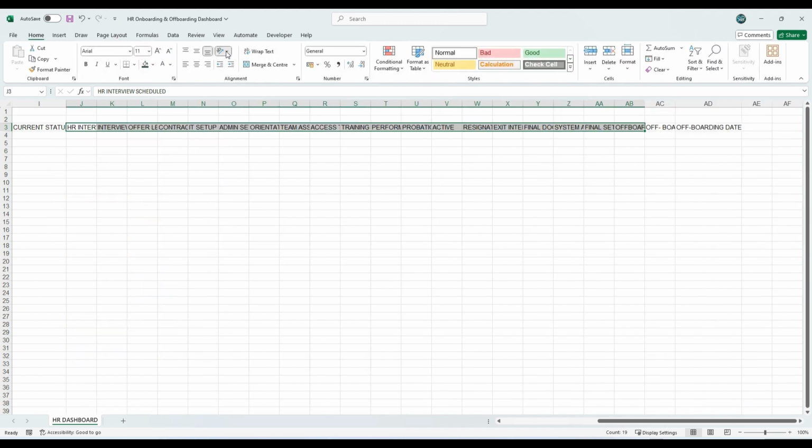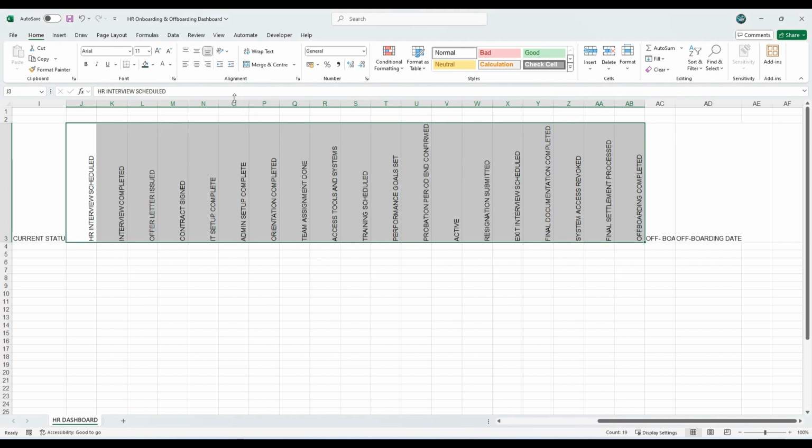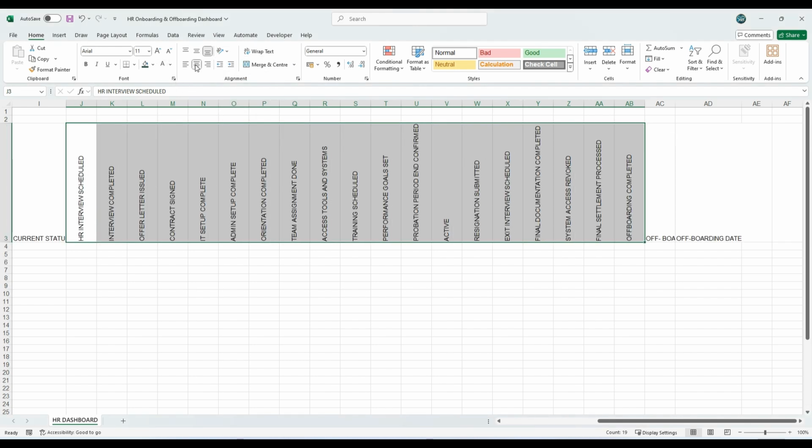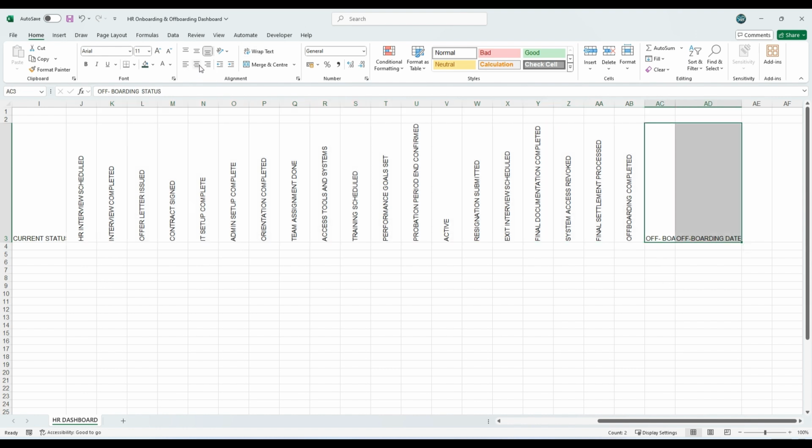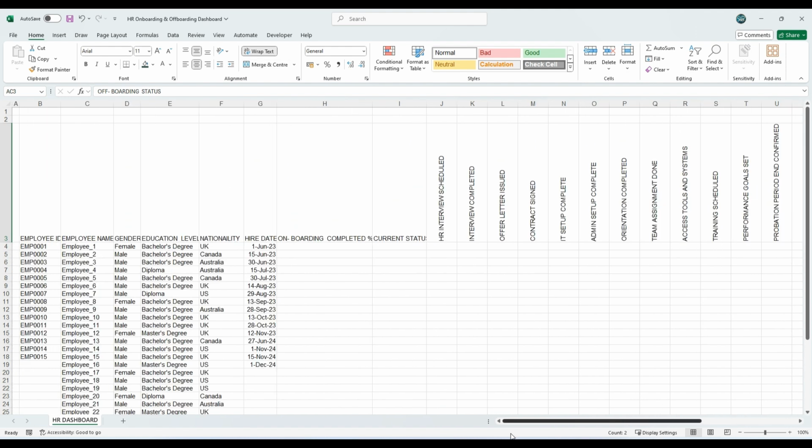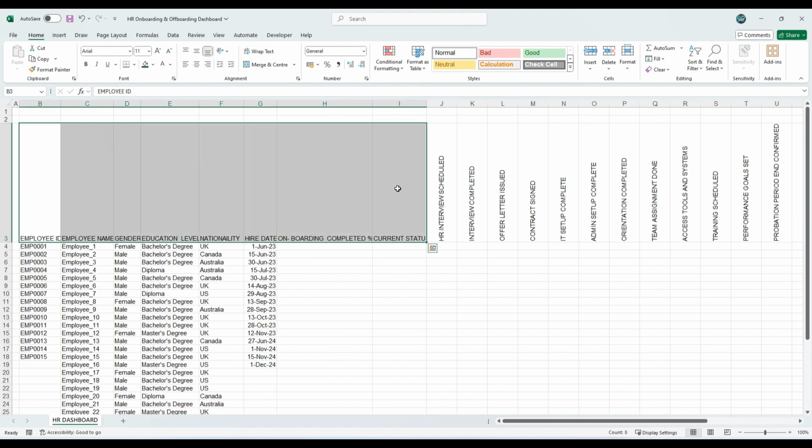Navigate to the Home tab, and in the Alignment section, choose Rotate Text Up, set Alignment to Center, and enable Wrap Text. For cells AC and AD, set the alignment to center and middle, and enable Wrap Text. Select the data range B3 to I3, set the alignment to center and middle, and enable Wrap Text.